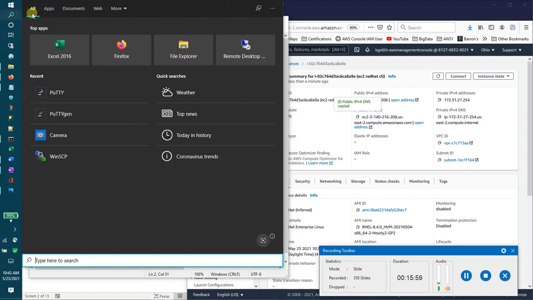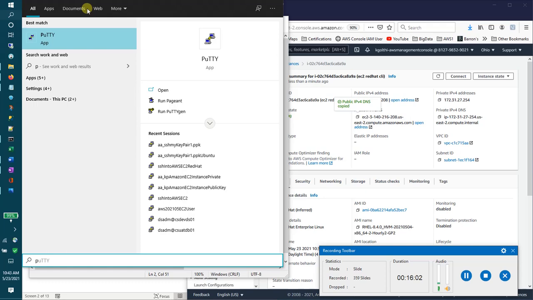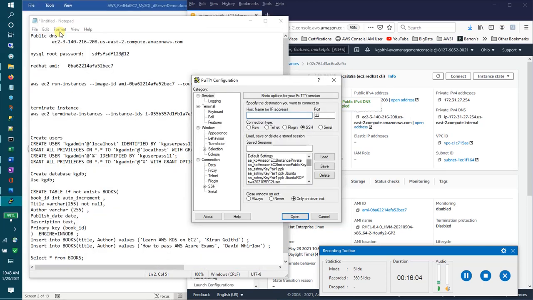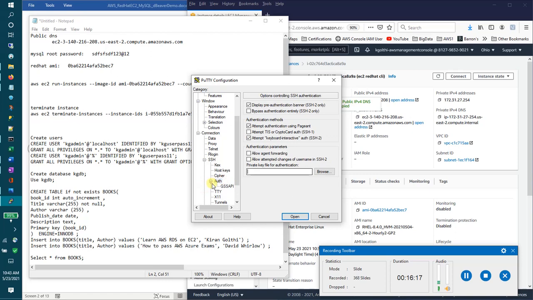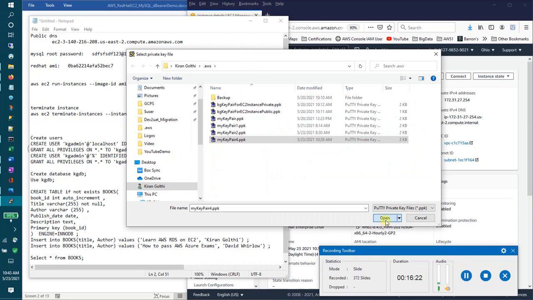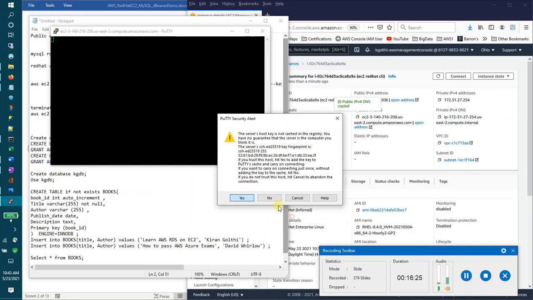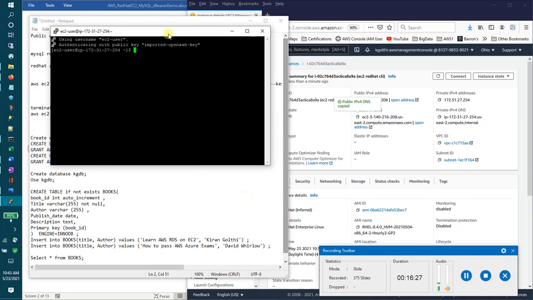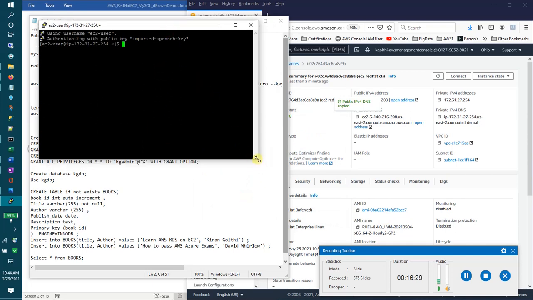So we're going to go to PuTTY, and then we can just create a new one. So it's going to be ec2-user at this one, but we're going to use the key pair 4. Key pair 4 and open, and this we're going to open, say yes. Now we are in our EC2 instance.